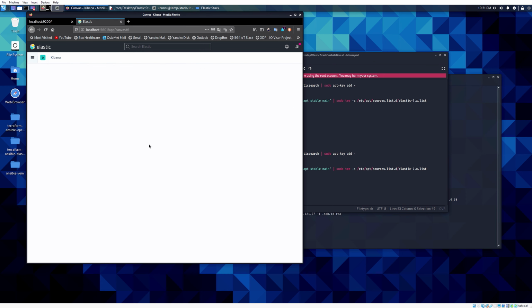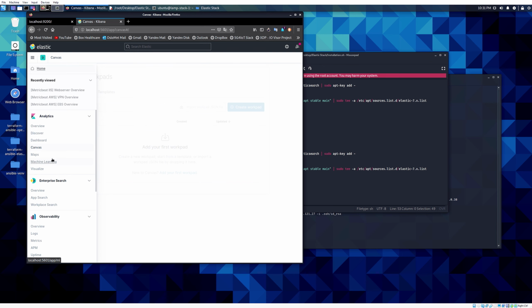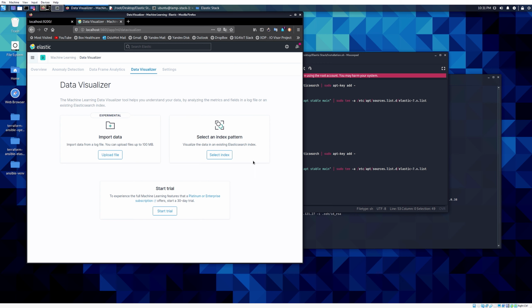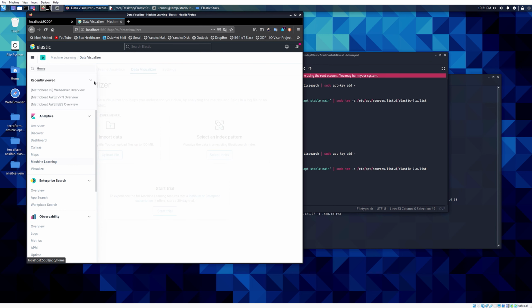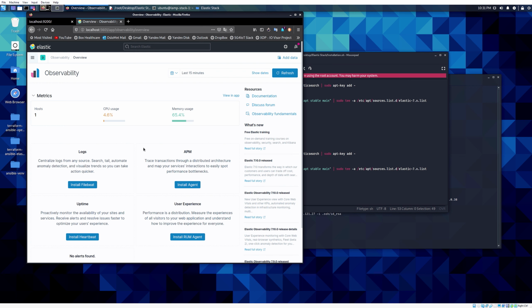You have Canvas stuff. You can add your work paths. There's a lot of things here. Machine learning things. This is where Elasticsearch excels, working with big data and importing logs and performing analysis and stuff. So there's literally endless things you can do here. Data visualizer. But let's go first to the observability. So take a look here.